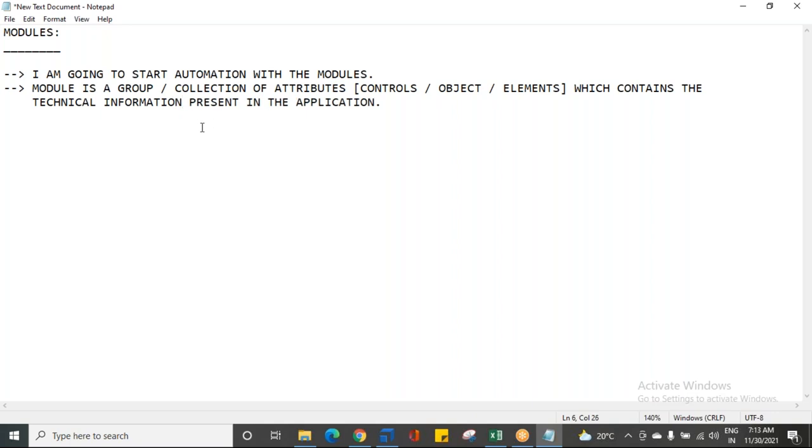Now you might get a doubt: Madhav, why do we need to create a module? First of all, you have understood what is a module. Now, why do I need to create a module? It's a simple thing. In the demo session, I told you this TOSCA automation tool doesn't require any coding language or any scripting language. If I don't write any coding or scripting, then how will I do automation? I just need to have something to do the automation, right?